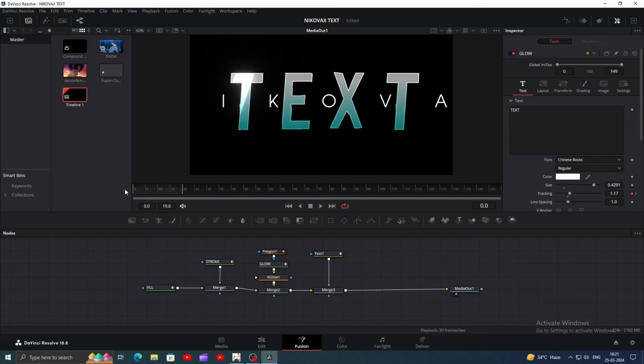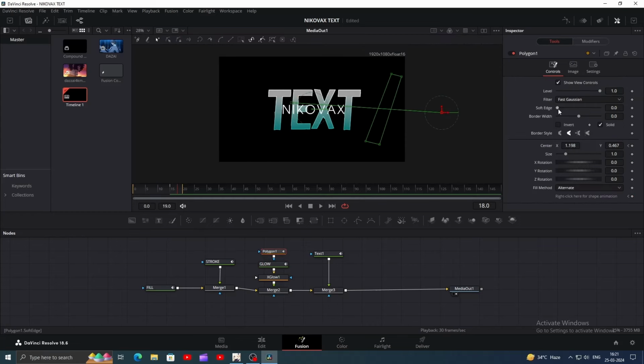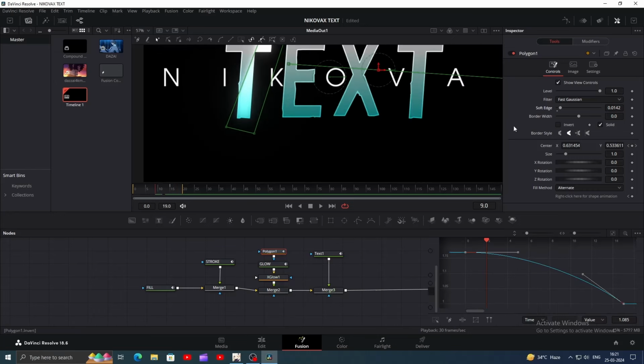We need to adjust the polygon mask as well. Go to frame 0 and move it more to the left side. Also increase the soft edge a little so that it's not too sharp. Additionally, the curve for these text nodes will be the same as the Nikovax node.